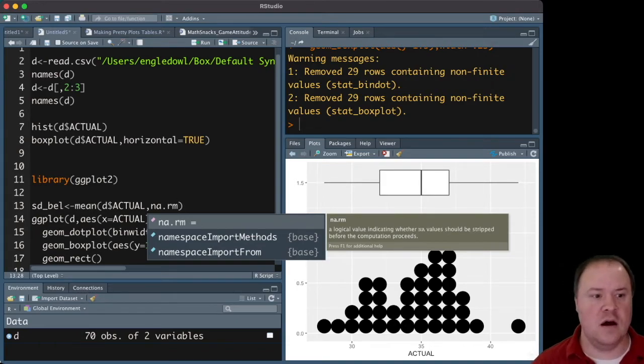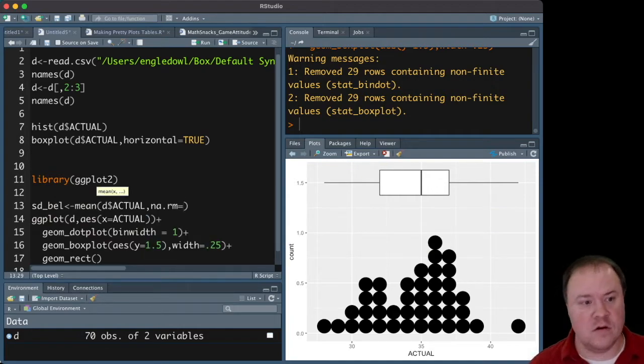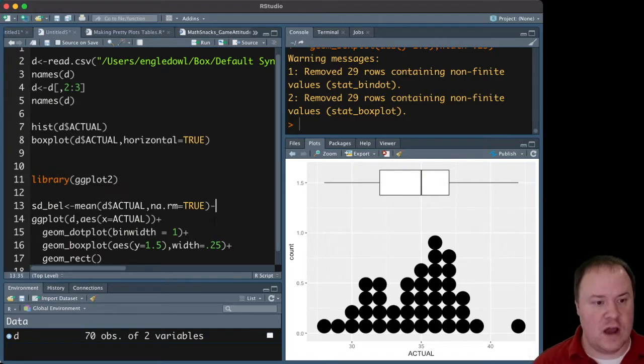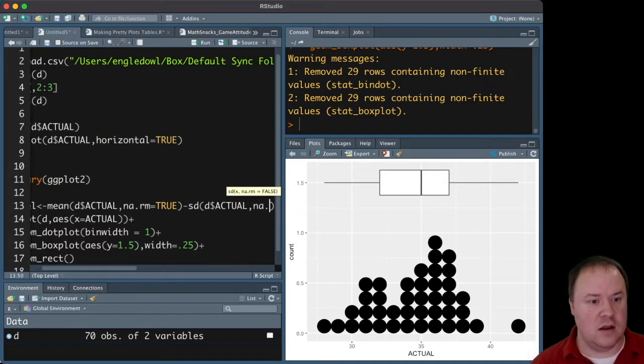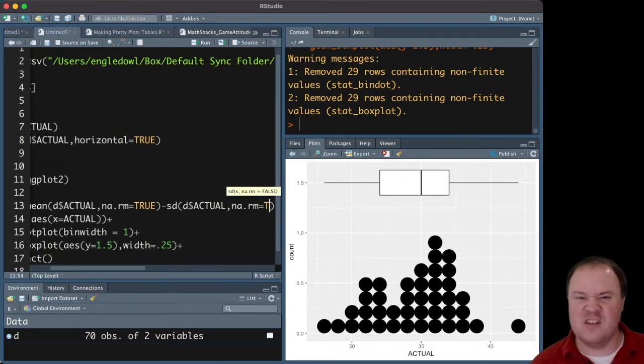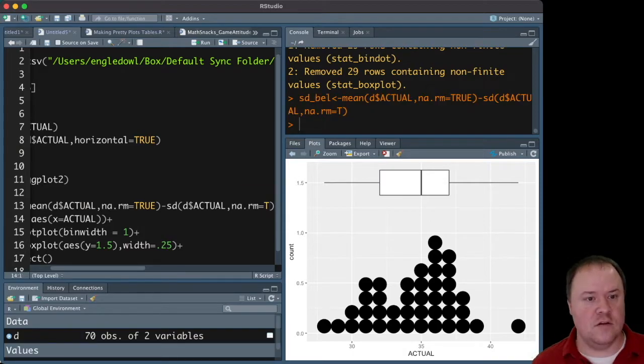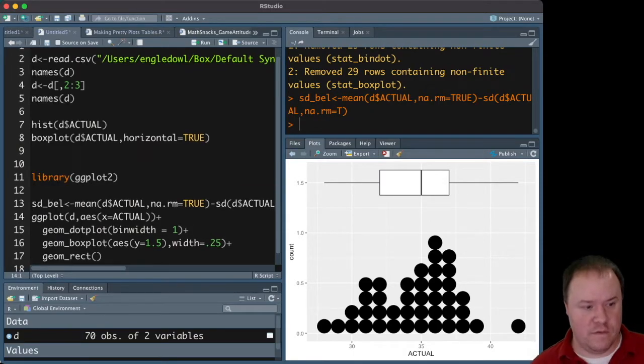So na.rm means NA remove, and by default it's false. So we're going to tell it true. And then we're going to subtract the standard deviation of that same thing. And once again, na.rm equals true. And you can just type T instead of the word true if you want. Okay, so that's going to store that into the standard deviation below variable.